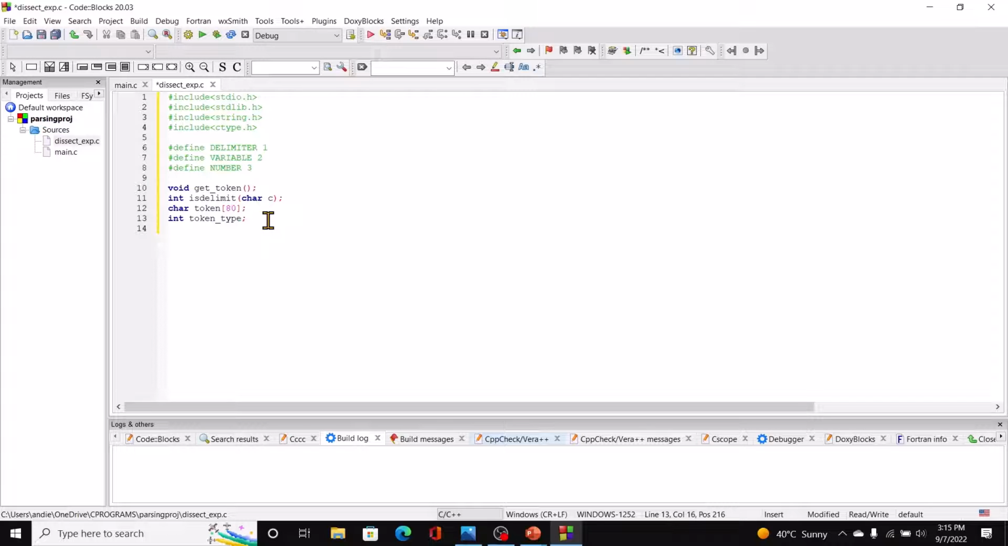Now remember, we need a global character pointer, which we will define in main.c. So here we need to use a storage specifier for that. So here we say extern char, and we're going to call that prog_st. This is going to be a pointer, right? So *prog_st. Okay.